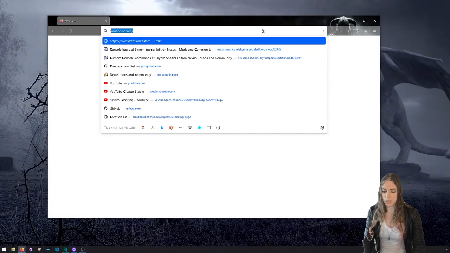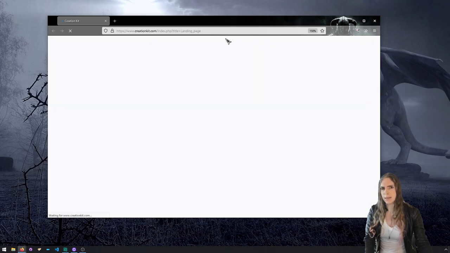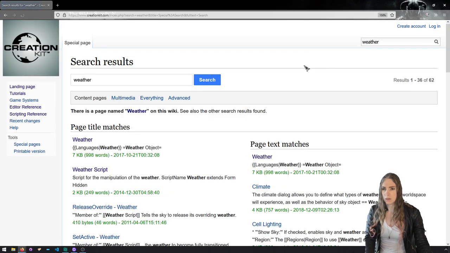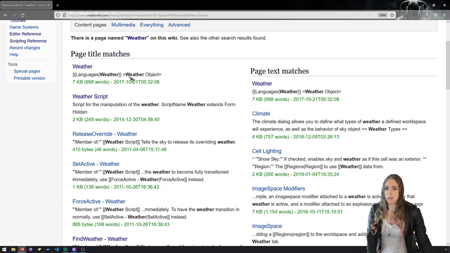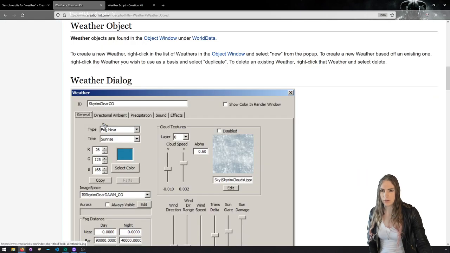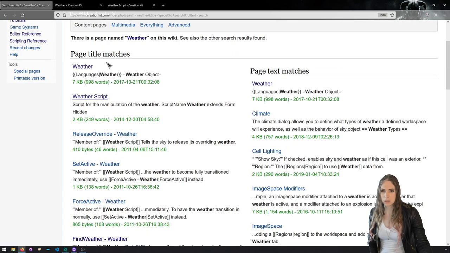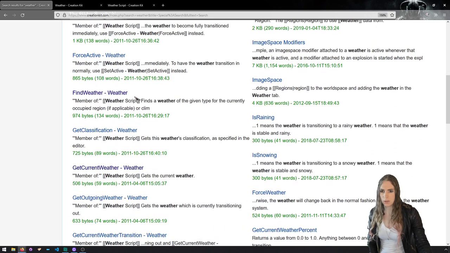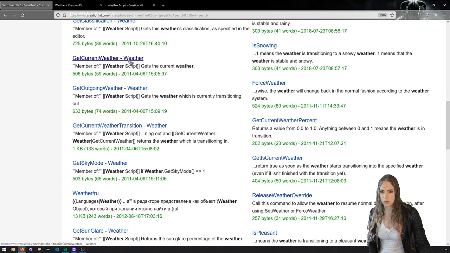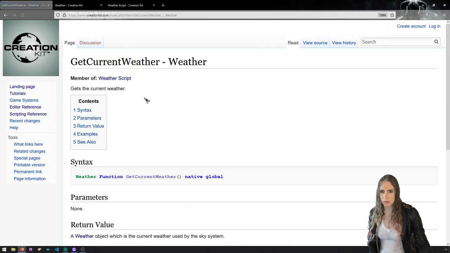The first thing I wanted to do was go to creationkit.com and see if there's just like a weather.setweather. I don't know. And there's two weather things. There's weather script and there's weather object. Here. Find weather, get current weather. Cool, all right, get current weather.